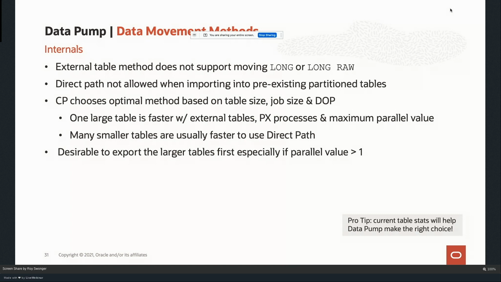External tables, for example, does not move long or long raw data. That's a design relic because when it was designed, we had already deprecated long and long raw. And even though those data types are still supported, external tables does not support them. Direct path, on the other hand, can't be used to load into a pre-existing table. So if you're doing an IMPDP and you say table exists action equals append because you've already got the tables created, well, you won't see direct path being used. It's always going to be external tables.